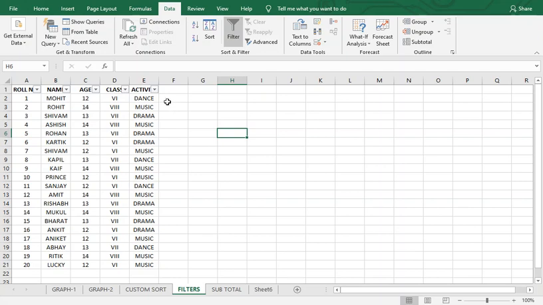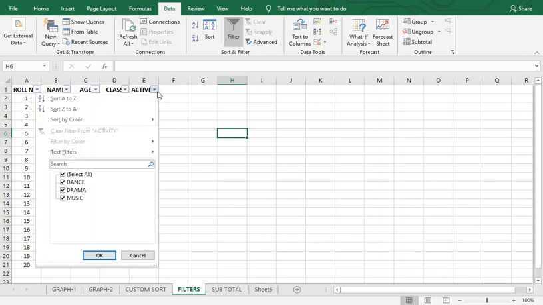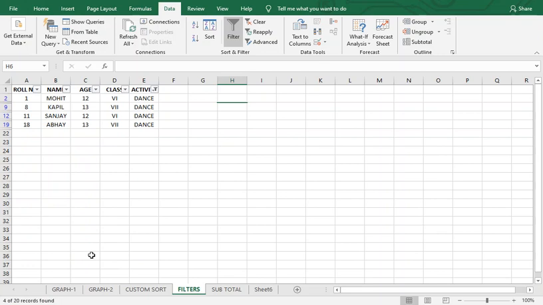So I will click on the filter here and uncheck Select All. Once you uncheck it, all the options will automatically get unchecked. As I said, I just need to check how many students have selected dance. So I'll click here and select OK. Now I can see there are 4 students who have selected dance.